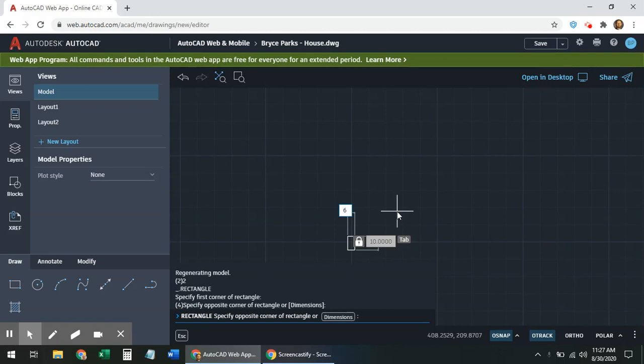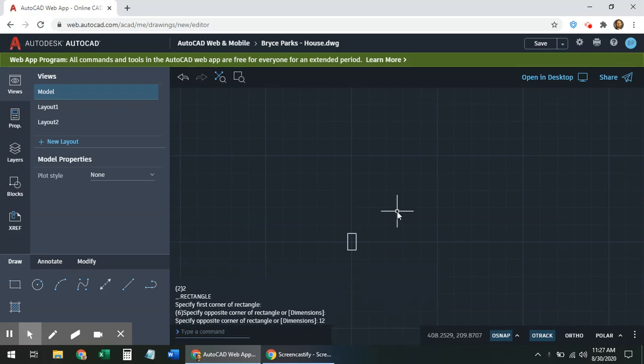So I hit 6. And if I want to toggle over to the other input box where the 10 is, I hit tab on my keyboard. And now I can type in the other size. So let's say that I want that 12. So once I have those sizes set up, I can hit enter.